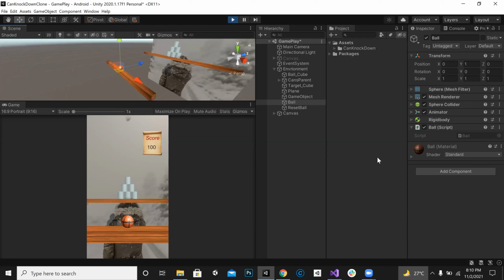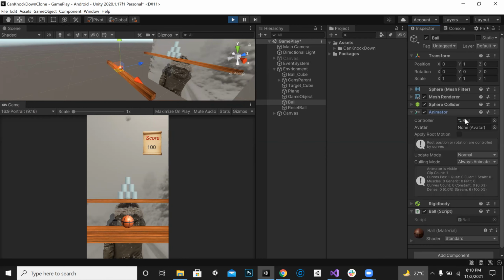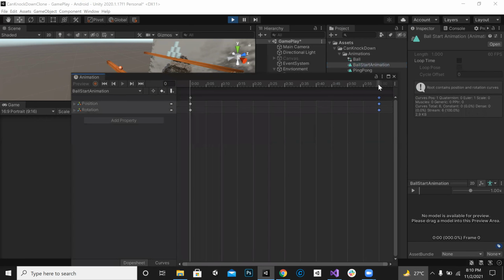What we need to do is, we cannot change the position of the ball right now because the animator is on. In the animator we can see that the animator's last position is 0 1 0.